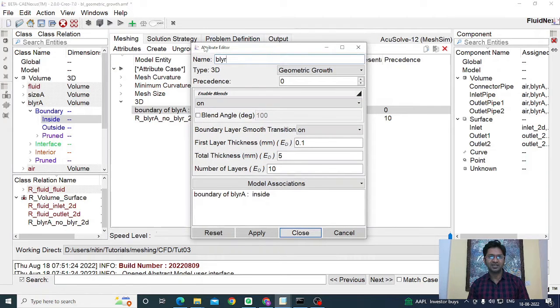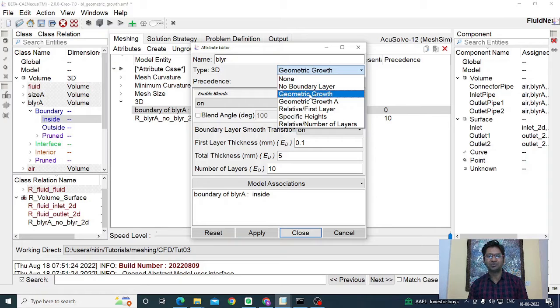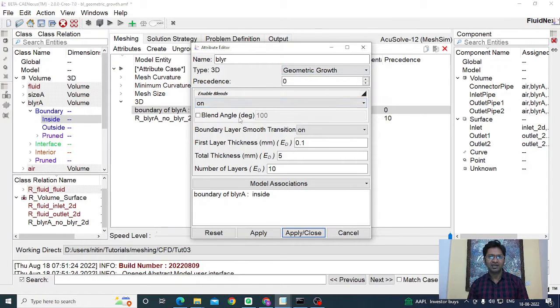You can see here in this attribute editor there are a lot of options available. For the time being we have selected this geometric growth option, but you can select any option as per your requirement. After that, you can see here it is asking for some inputs like what should be my first layer thickness, what is the total thickness, and how many layers I actually want. So you can fill these details as per your requirement, and you can generate the boundary layers accordingly.